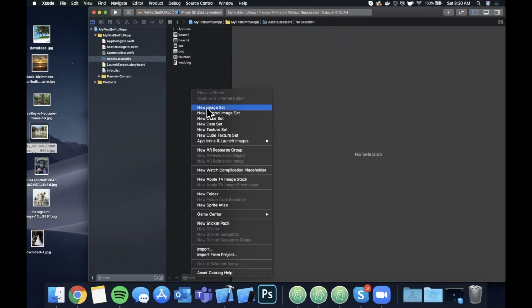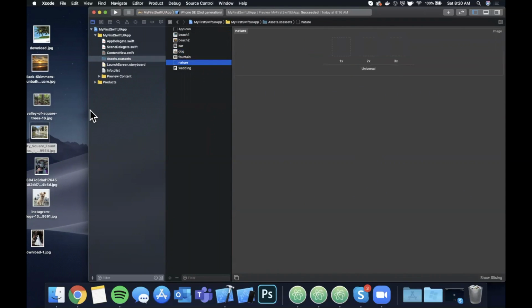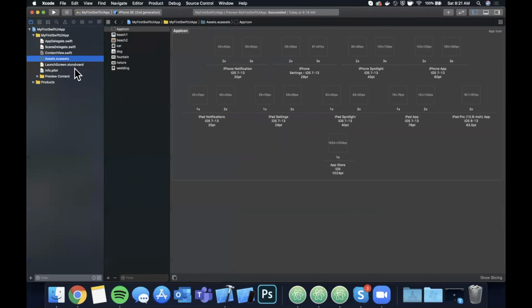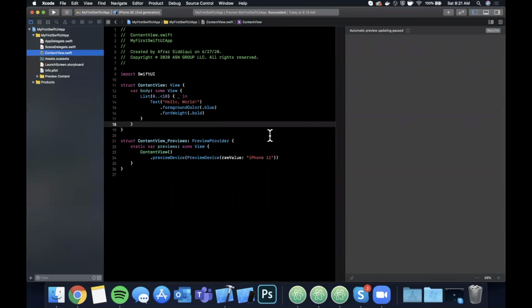And lastly, I think that's the last one, let's call it nature. And let's bring in this one. So how many do we have? We got 1, 3, 6, 7. So it looks like we have all of our assets in here. So we can once again expand our window. And now we can actually jump right into some code.